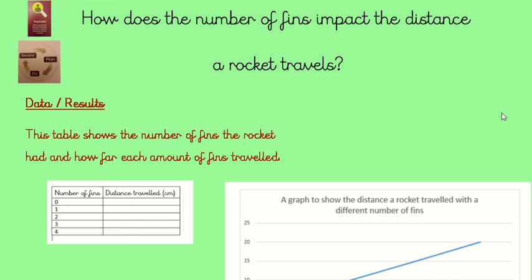Okay, so hopefully then you've just finished your method and you're ready now to think about your data or your results. So underneath your method, you're going to need to write the subheading, data or results, and underline it with your ruler and pencil. Then you'll need to write a short sentence which explains what you're showing. So for example, this table shows the number of fins the rocket had and how far each amount of fins travelled. So I've got my number of fins here, and then I'd have my distance that they travelled written in here.